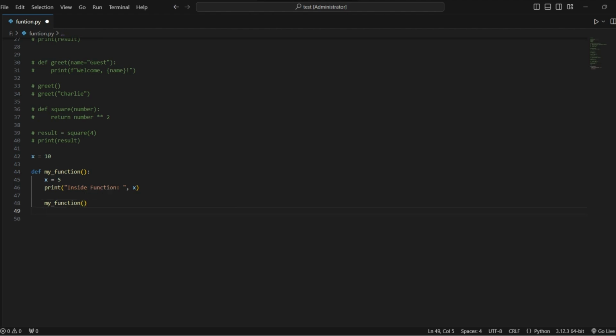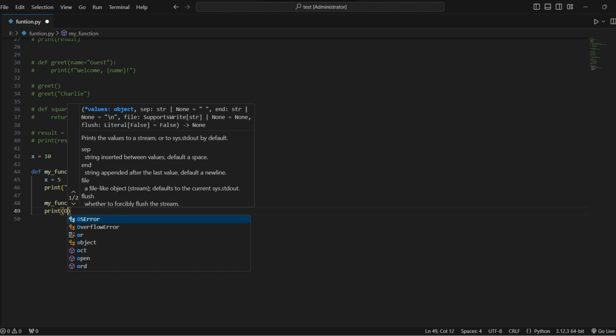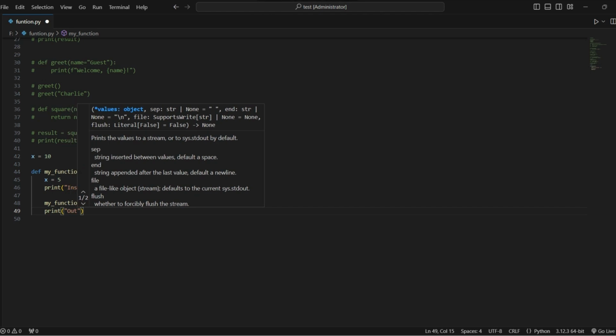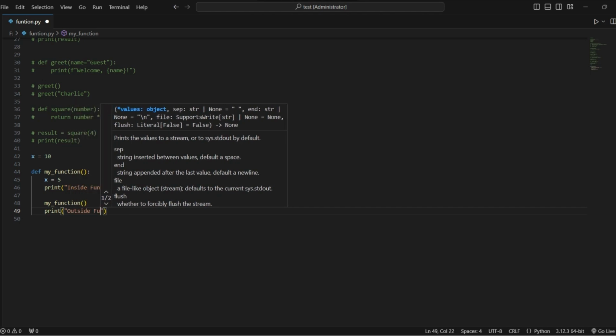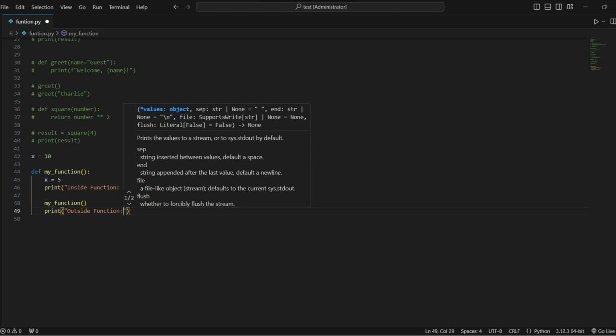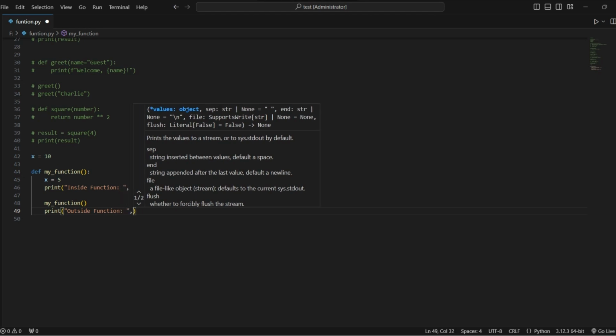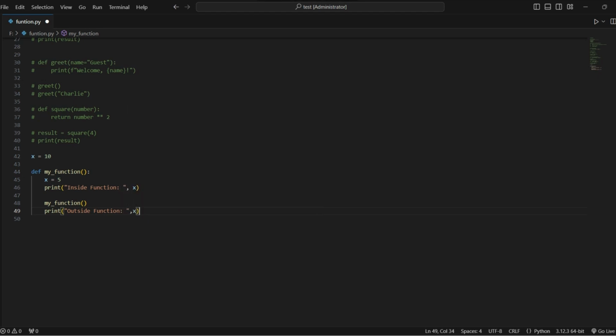and after that we're going to use another print function. We're going to say, use a double quotation, outside function, and say x. That's it.